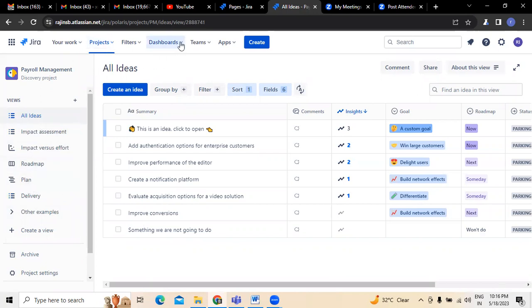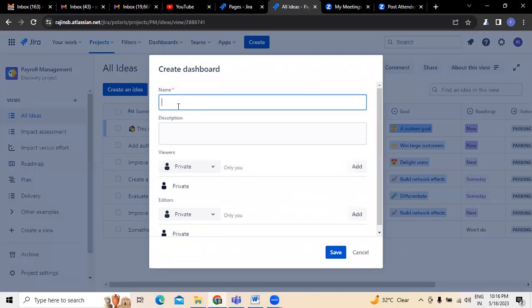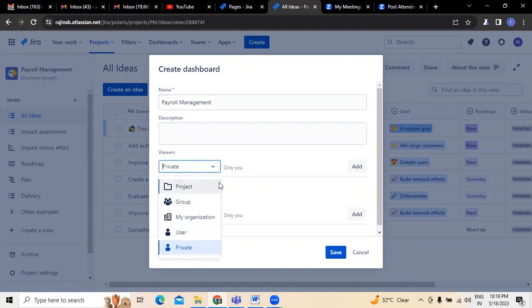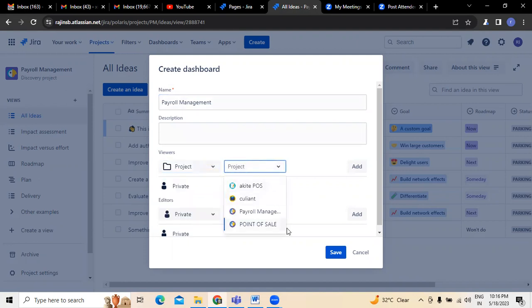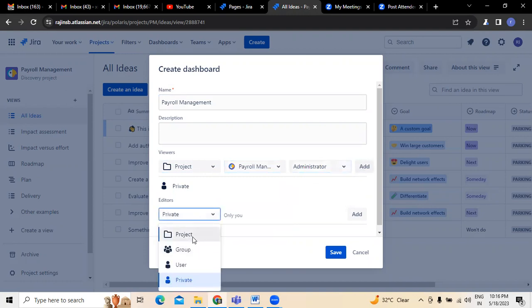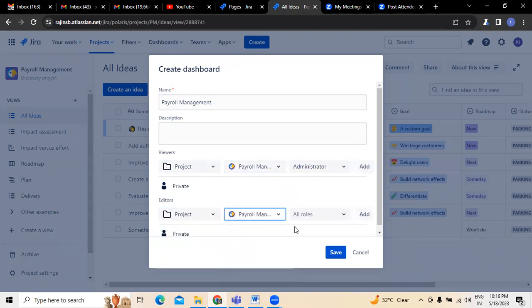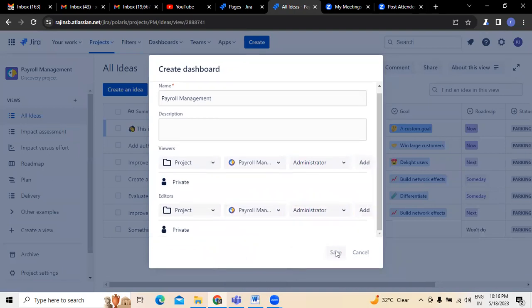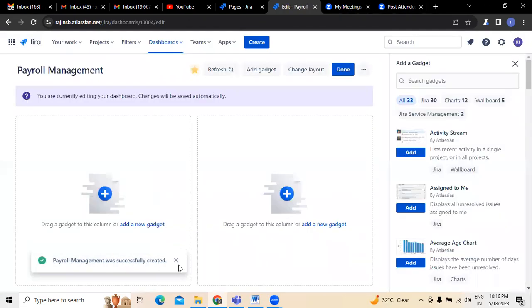At the same time, if you want to create and add any kind of dashboards, here we can create a dashboard by using a project name, which is called payroll management. The description has to be written here. At the same time, we need to mention this based on the users: project, payroll management, administrator. Click on save. This is where the payroll management system was created.